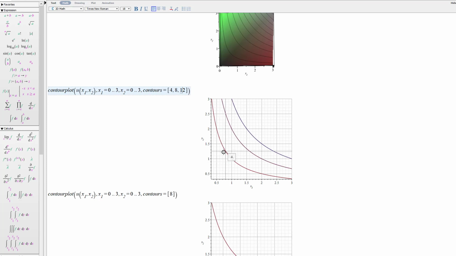This first red curve is the collection of all points x1 and x2 such that u is precisely 4. For example, this point right here, when x1 is 1 and x2 is 1, will give me a utility of 4 times 1 times 1, so that's 4. Same thing, this point must be on the graph. 2 times 0.5 times 4 is also 4, and so on. All points on this curve will give me a utility of 8. For example, right here, 1 times 2 times 4 is 8. And all points along this curve will give me a utility of 12.